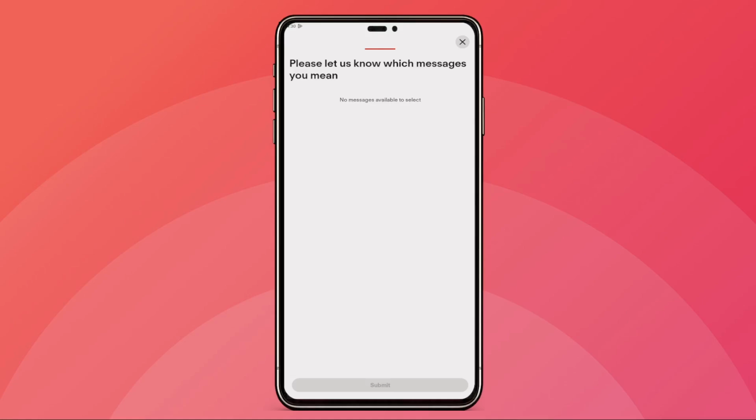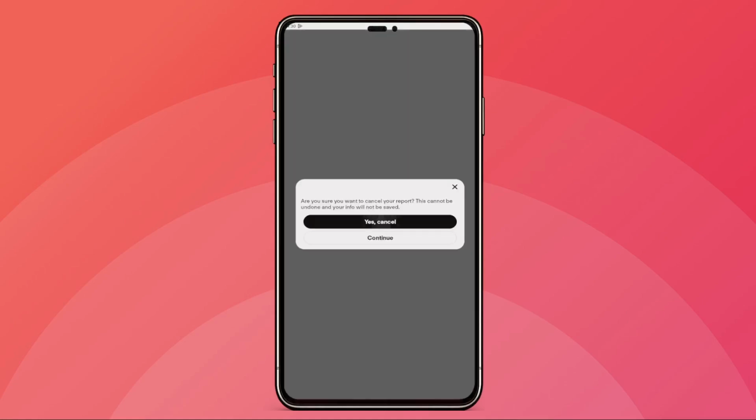In the next step, you can tell more details about the incident, add any relevant information that might help with the review process, then tap Next. The more information you provide, the better Tinder can address the issue. Finally, tap Submit to send your report. Your report will now be reviewed by Tinder's moderation team, who will take appropriate action based on the information you've provided. Now that you've submitted your report, it's time to unmatch.